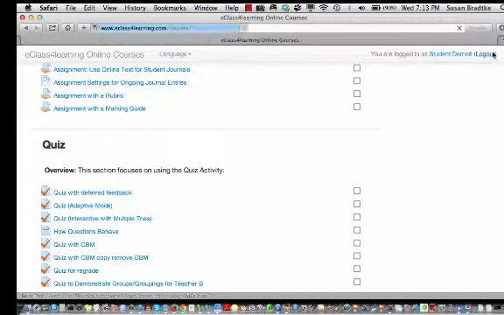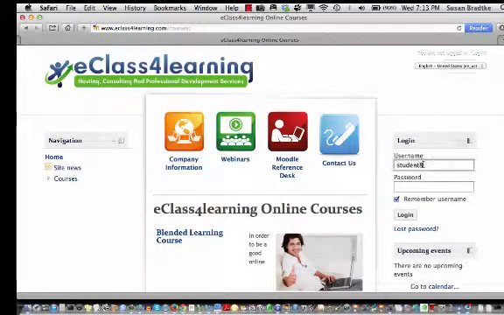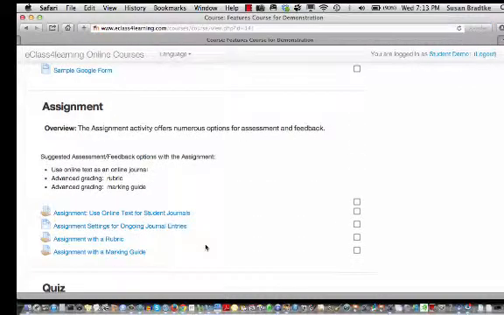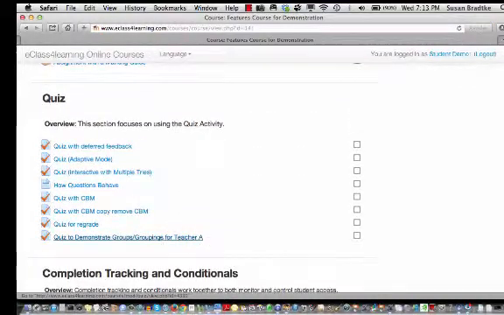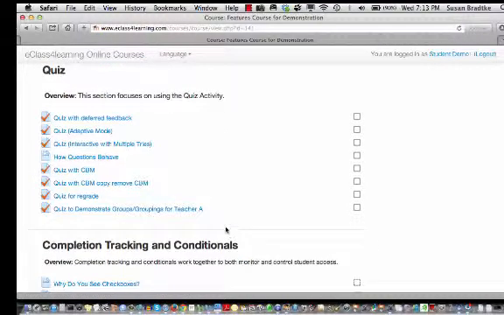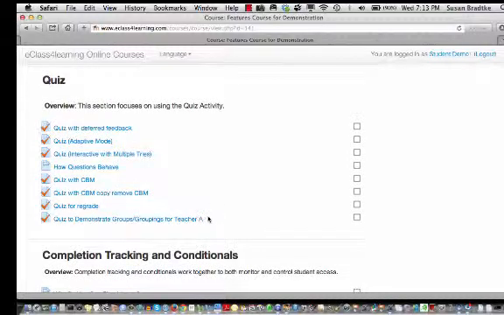I'm going to log out as Student 8 and log back in as Student 1, who belongs to the grouping Teacher A. As I scroll down to the quiz section, I only see the quiz for demonstrating groups and groupings for Teacher A. That is the solution for using groups and groupings. It does involve having to use a duplicate quiz.